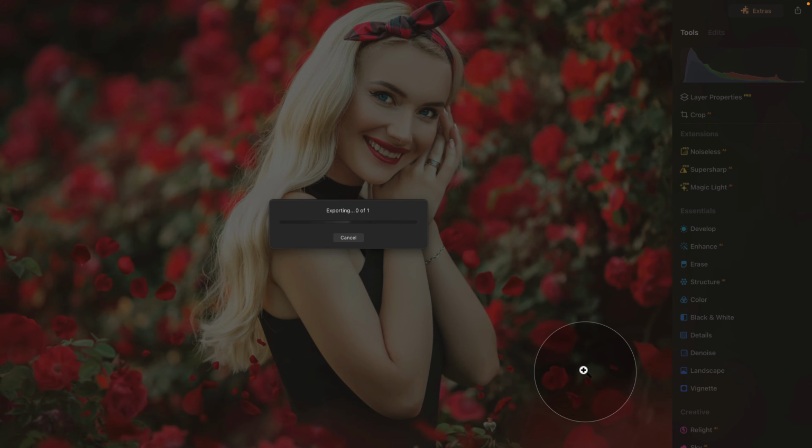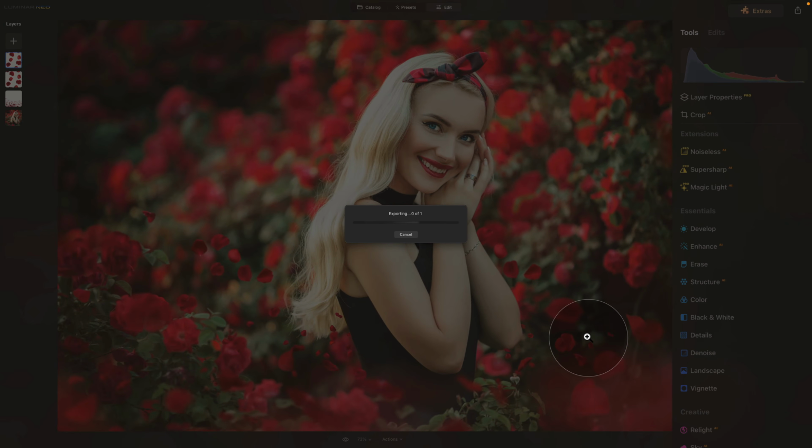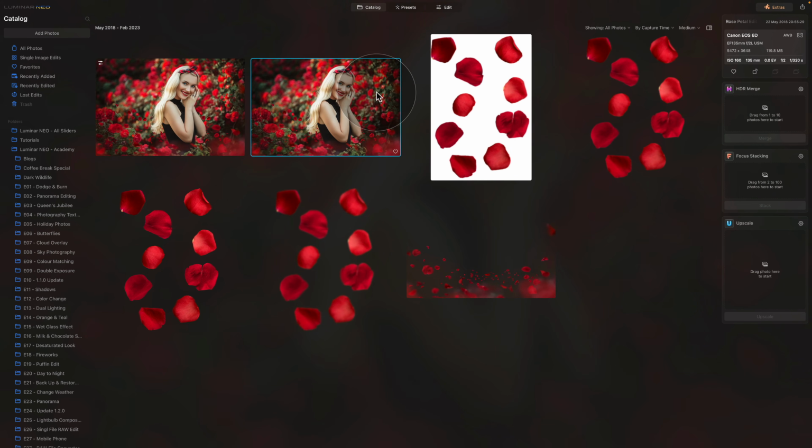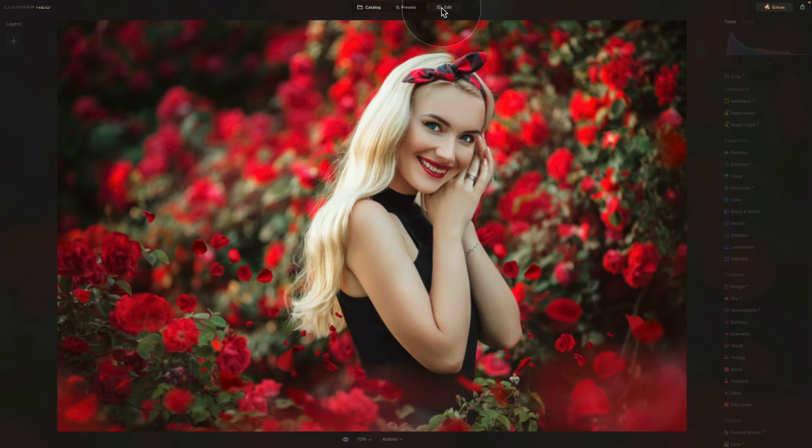It's going to take a few moments to export the image, and once it's done, we're going to go back to the catalog and continue with the edit. So we are back in our catalog module. We have the additional image here already nicely exported, and now we can go again back to the edit module.